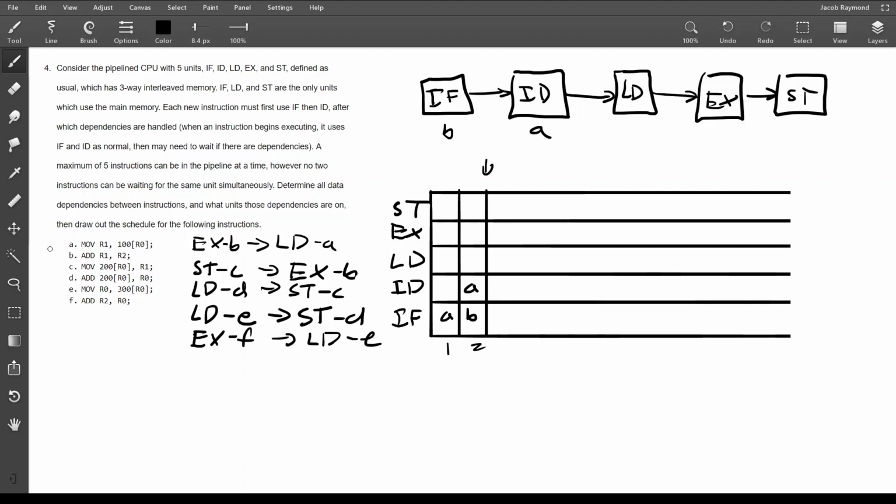So here now for A, we should probably take a look at what units it uses. Here, it's just going to be performing a load. It's just going to take this value and put it in that register, and that's it. It doesn't do anything else. It doesn't need to execute or store anything. So it's just going to be using the load unit. And I'll just mark that down there.